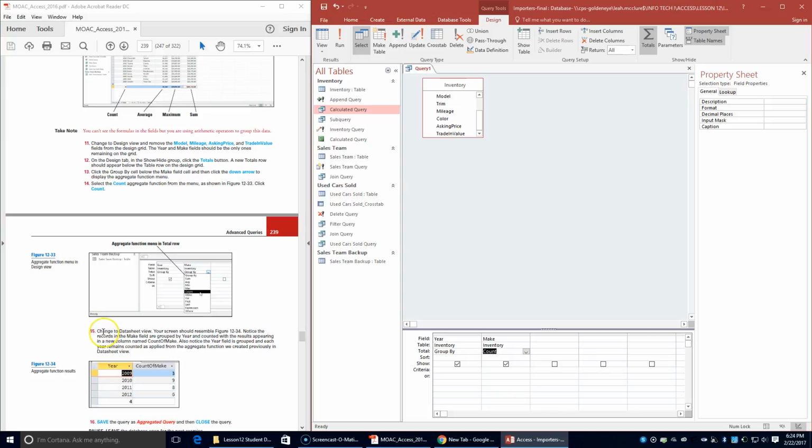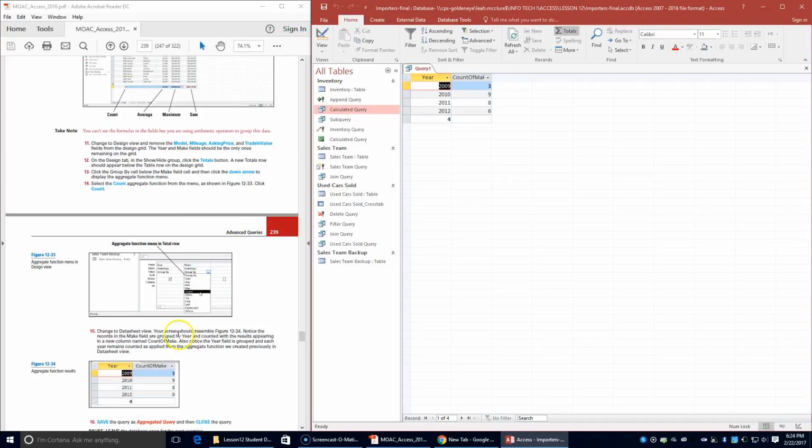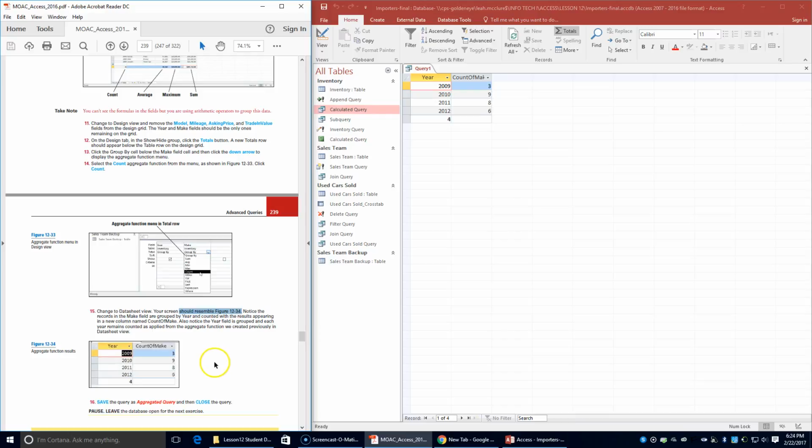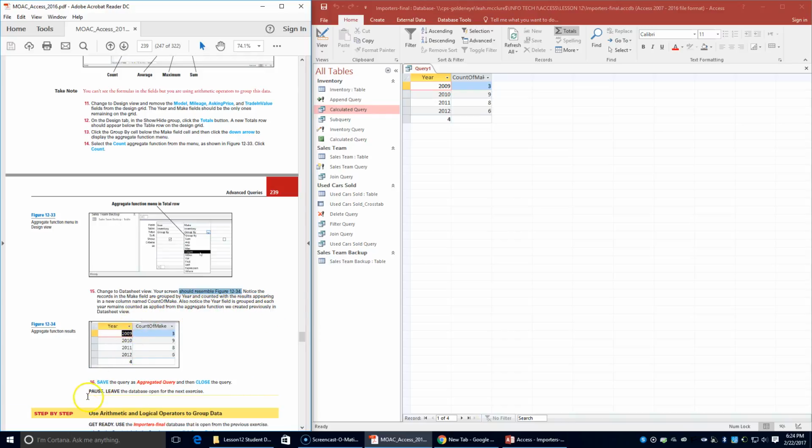All right. It tells us to change to datasheet view. Your screen should resemble figure 12-34. Notice that the records in the make field are grouped by year and counted with the results appearing in the new column named count of make. Also notice the year field is grouped and each cell remains counted as applied from the aggregate function we created previously in the datasheet view.